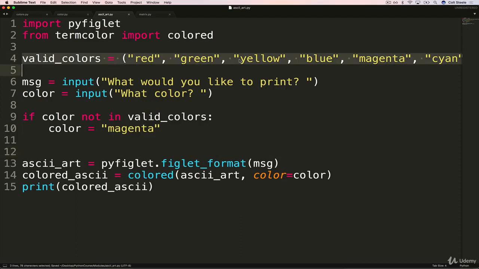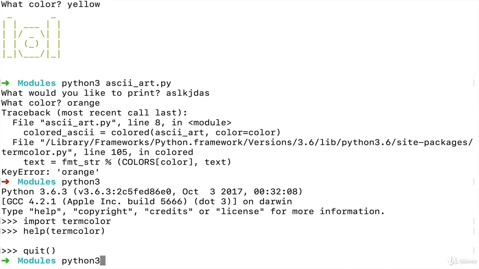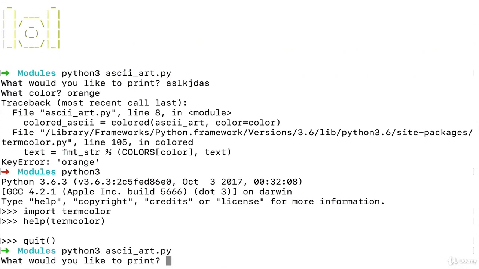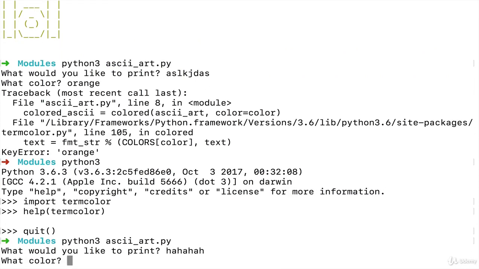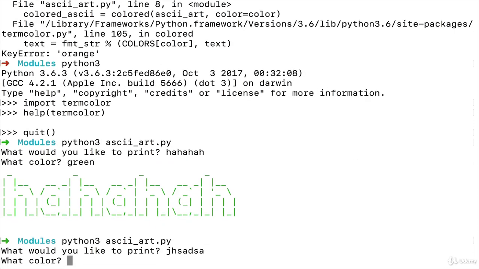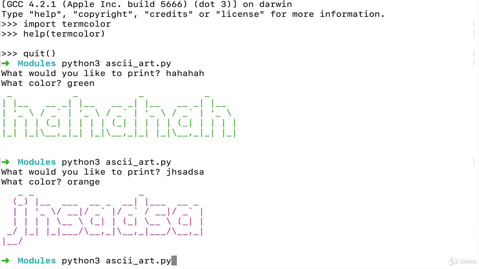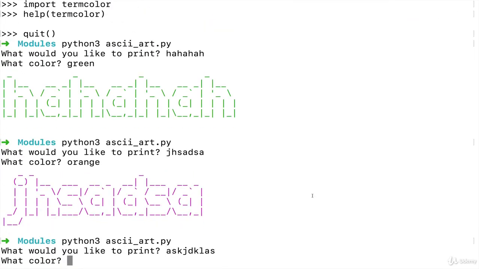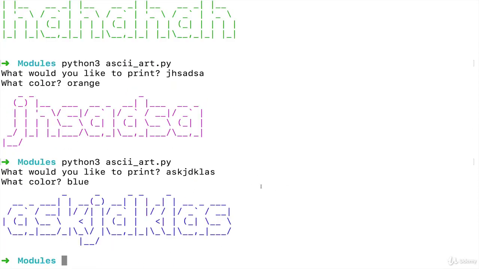So we have our valid colors tuple. If whatever the user enters is not in this tuple, it's a tuple, not a list, then we'll give it a default value of magenta and then use that color variable down here. Otherwise, if it is in this tuple, then we'll just print that color. Let's test. So I want to print, I'll just do ha ha ha. And this time I want green. That works. Let's do the same thing, but I type orange, I get magenta because orange isn't an option, sadly. And if I type blue, that works. Okay, so we'll stop there.